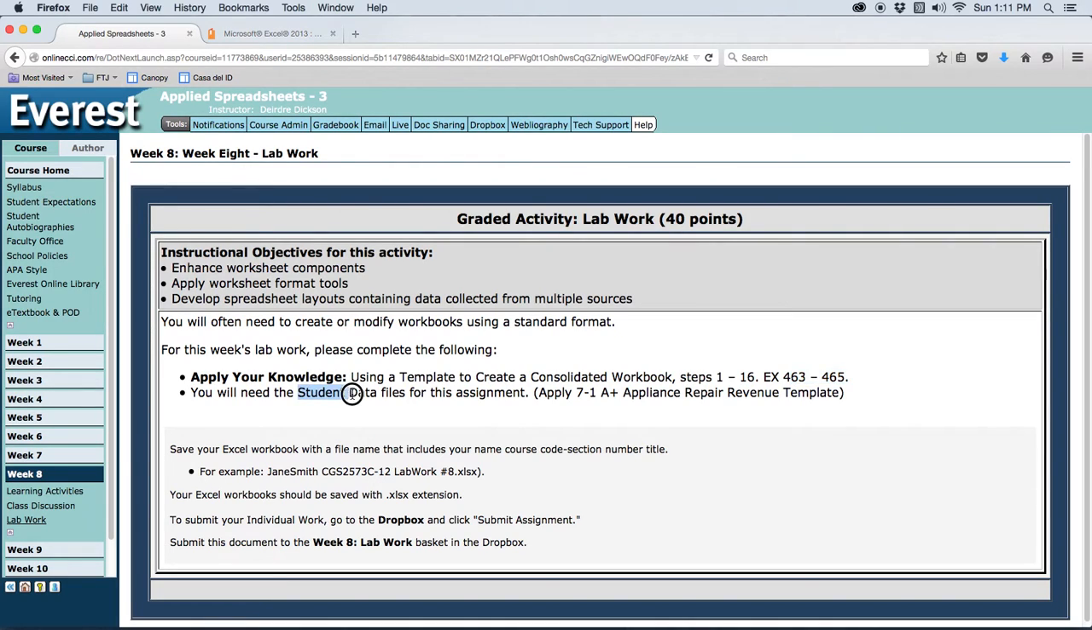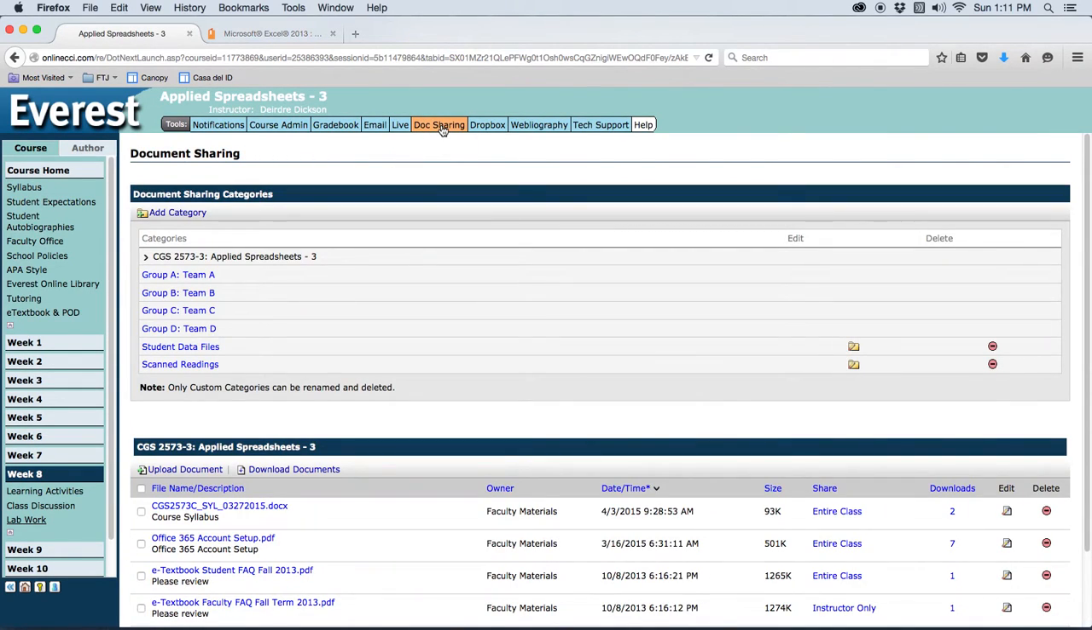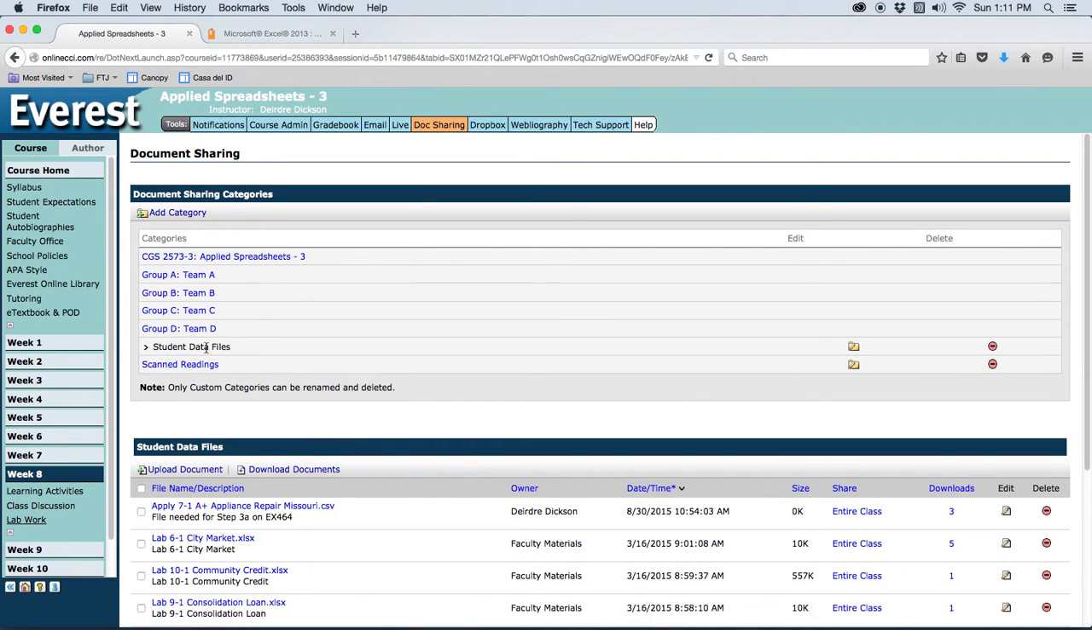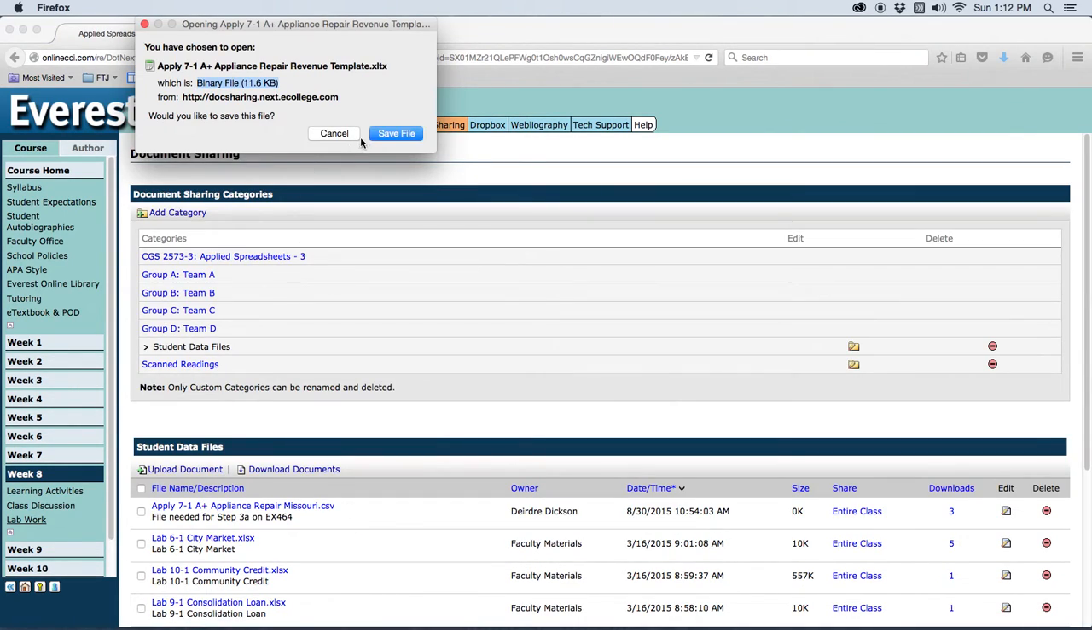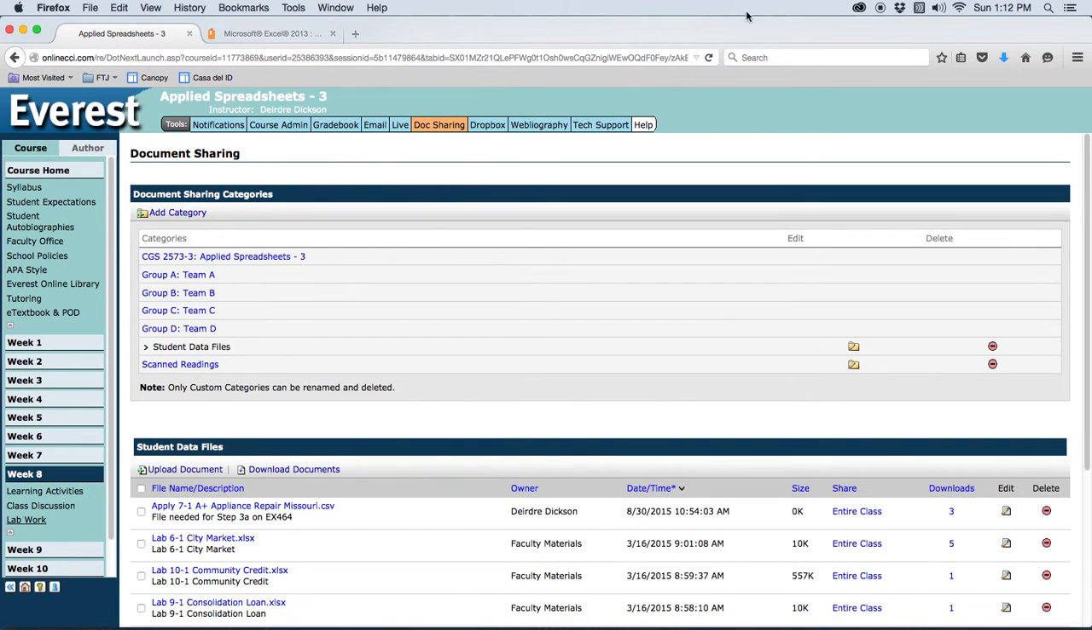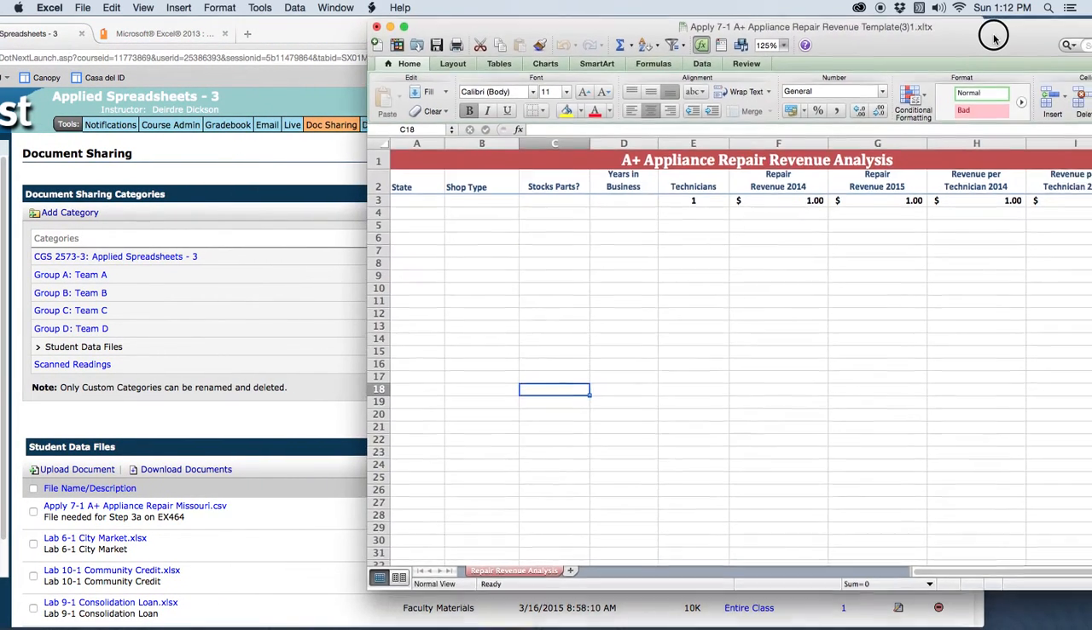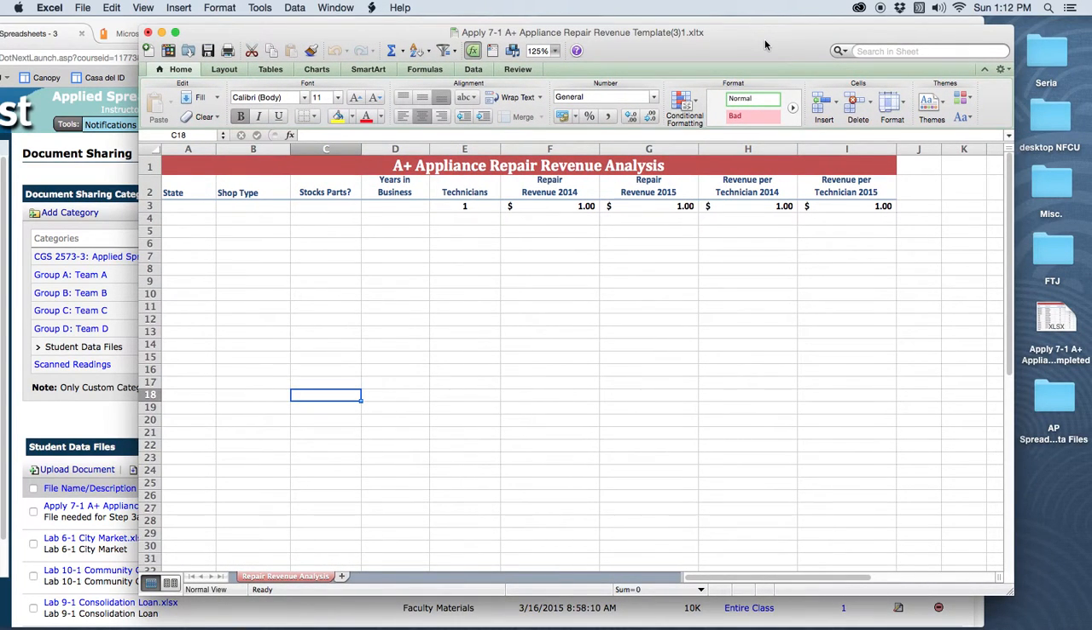We will need student data files for this assignment. Those data files are located by clicking on the Doc Sharing tab at the top of our eCollege website. Select the Student Data Files link. When you scroll down, you will want to first download, save, and then open 7-1 A+ Appliance Repair Revenue Template. So you'll want to double check on that link, save that file, and then launch that file. You'll see that when you launch the file, it will look like this.